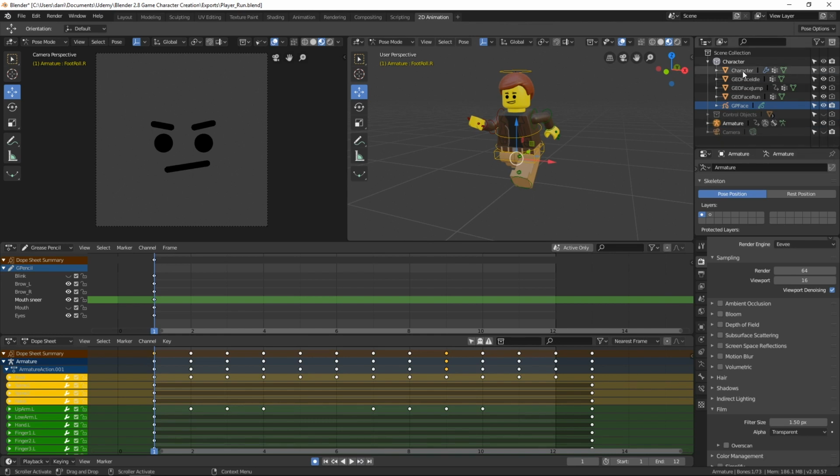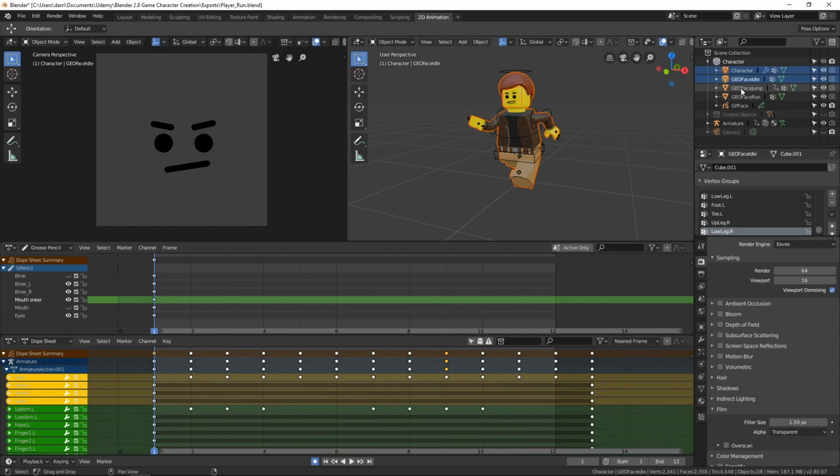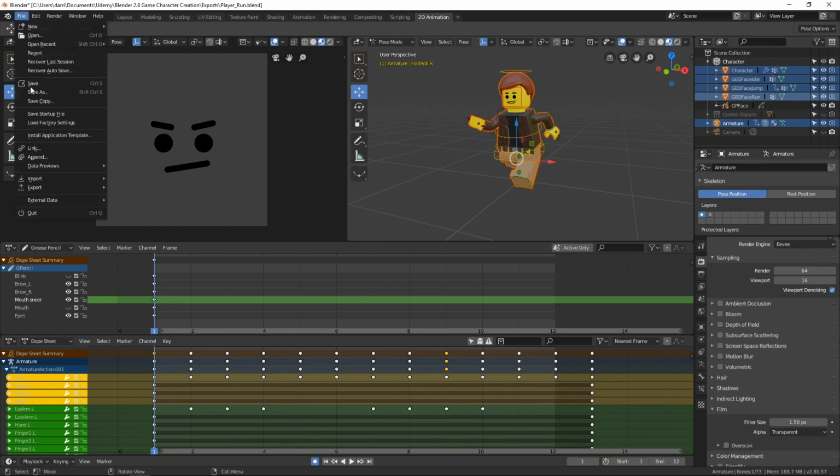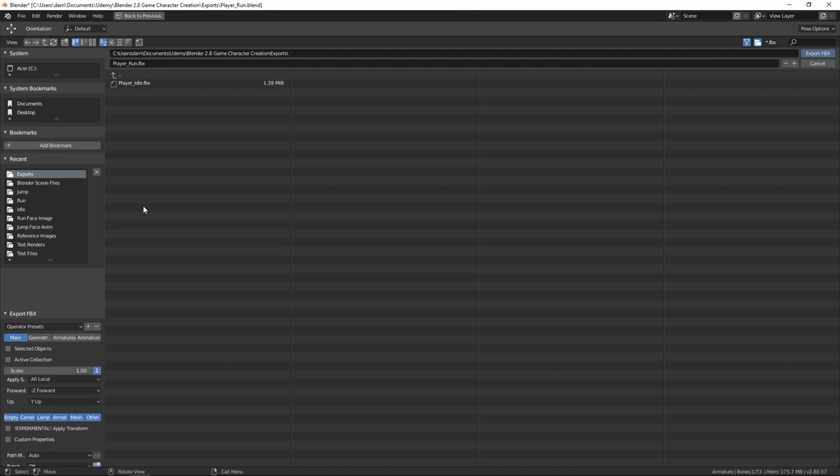Let's go ahead and select these. Shift-click all of these and the armature. So we've got the character and the 3 face objects. And then let's do this again. Let's go to File, Export, FBX. We've got Player Run FBX.